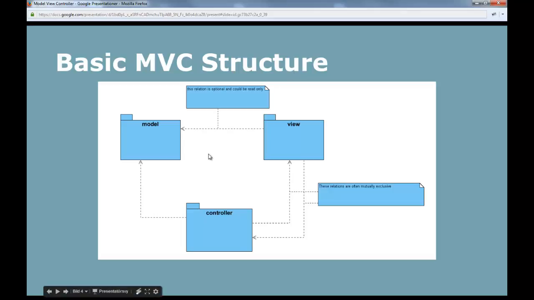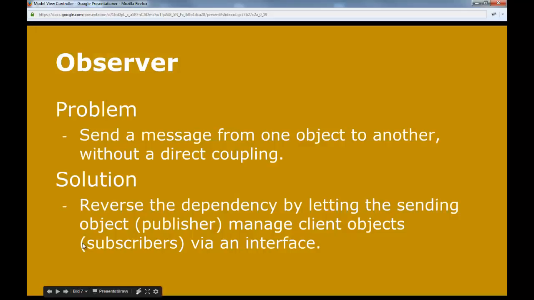And well, as some of you may have noticed, observer pattern to the rescue. The problem that the observer pattern would like to solve is we would like to send a message from one object to another without a direct coupling. So without coupling the dice game directly to the console or to the view, we would like to notify these that, okay, I rolled the dice now. You can do something, whatever it is you want to do. And the solution is to reverse the dependency by letting the sending object, often called the publisher, manage client objects, often called subscribers, using an interface.